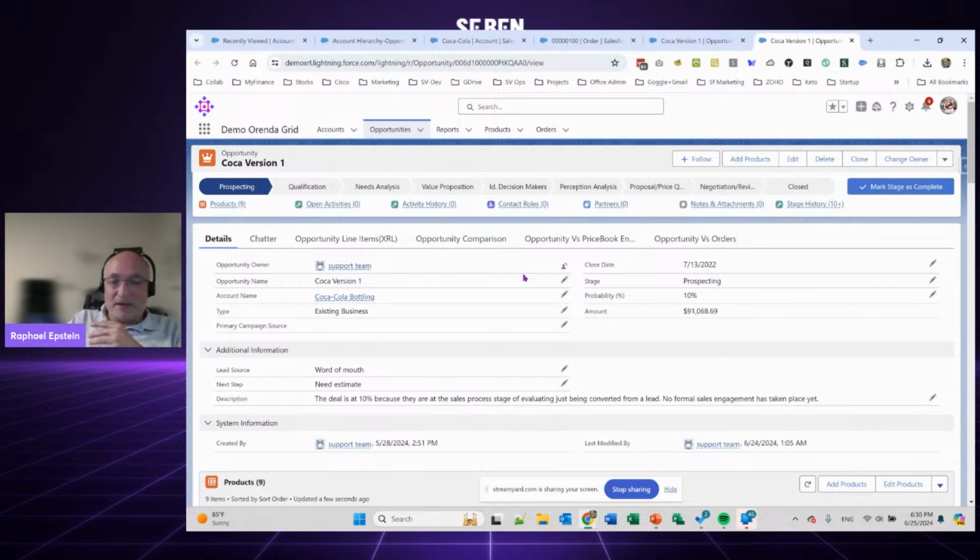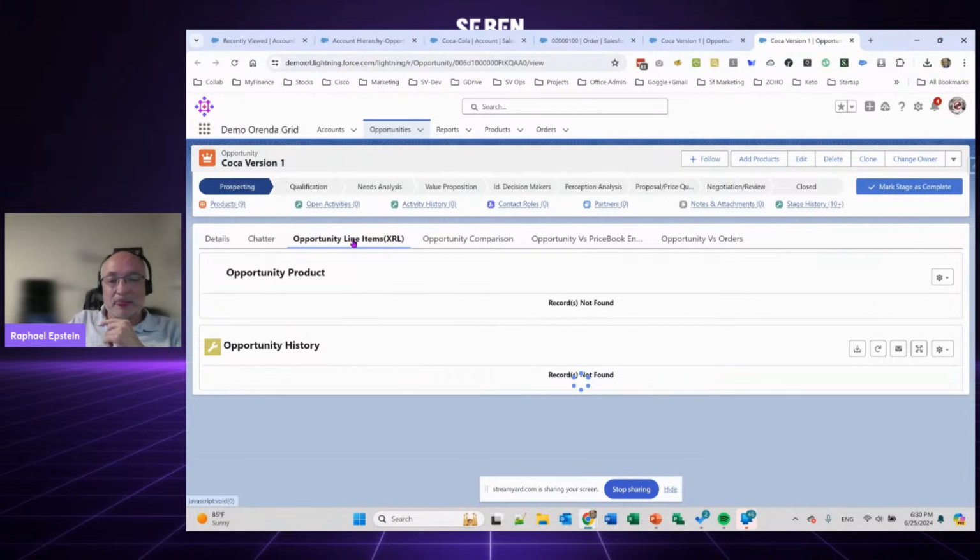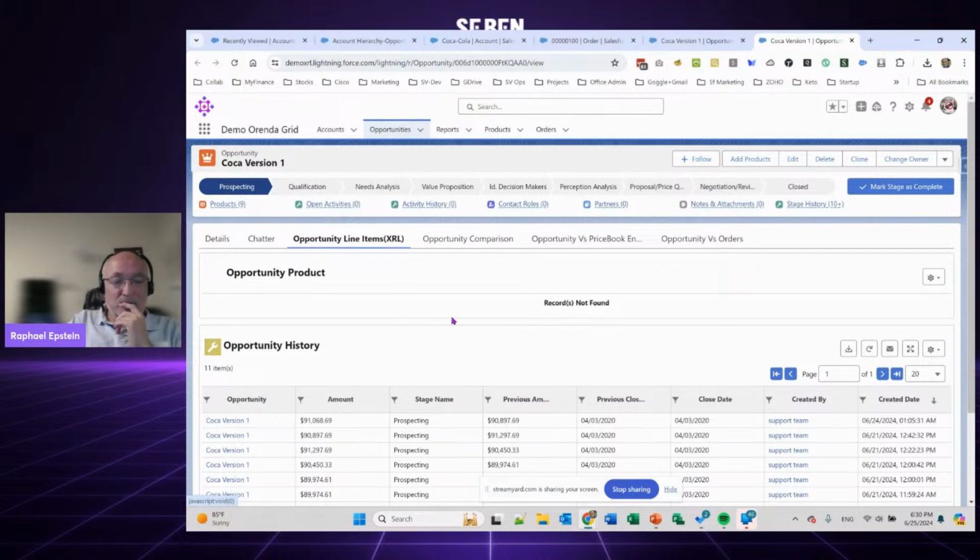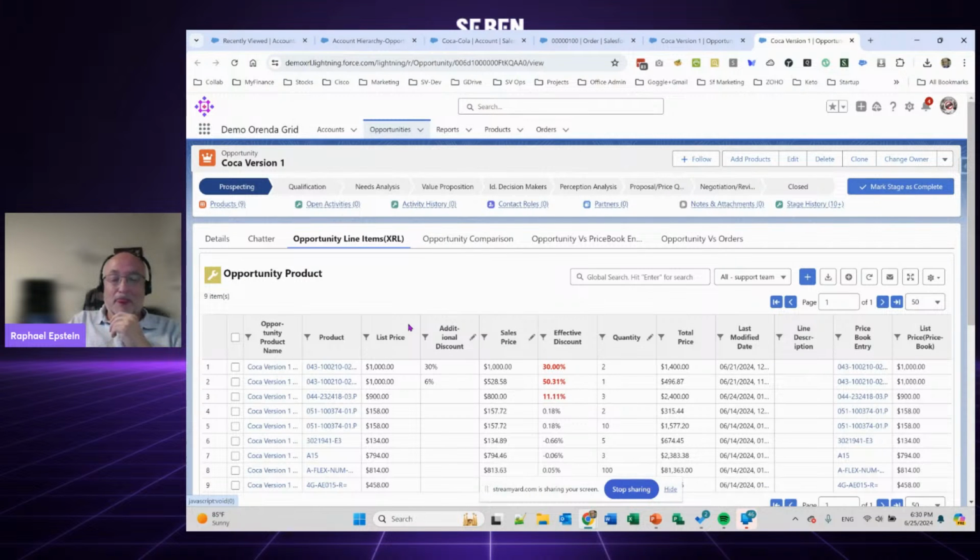Again, we go back to our favorite Coca-Cola version 1, and we can take a look at, say, one of the opportunity products. And let's say that we want to identify a few things, okay? First, we have list price, we have sales price, we have additional discount, right? And we would like to understand what is the effective discount. Effective discount happens not to be a field on the object.